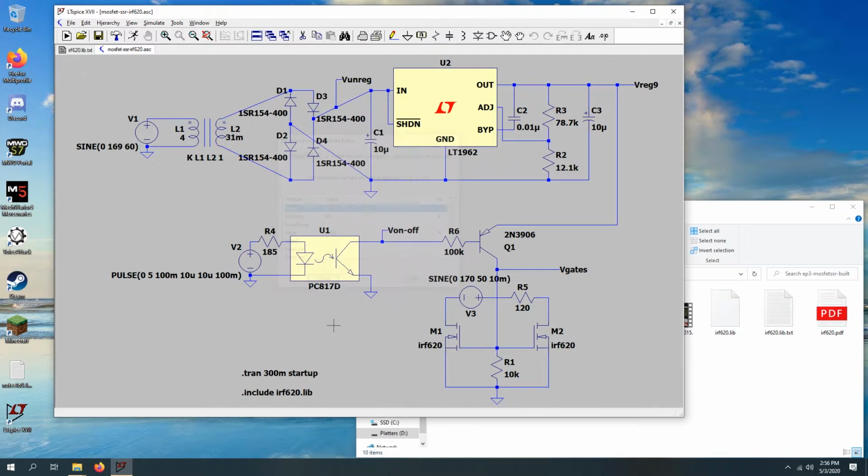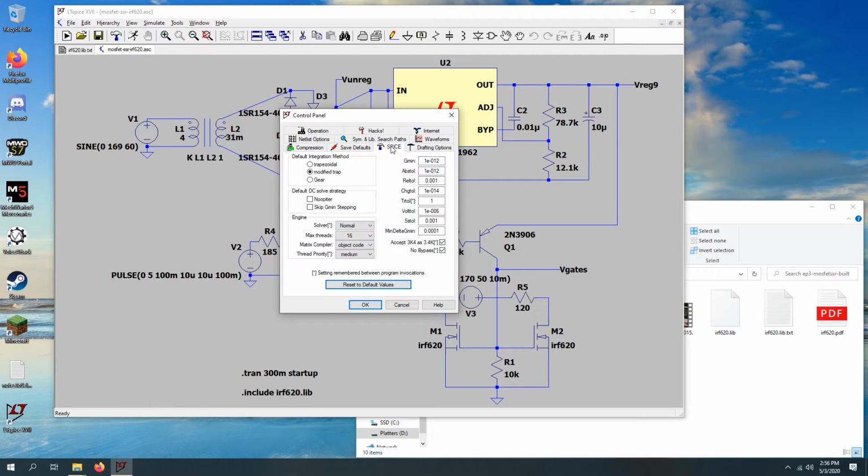And there is a not very good page, in my opinion, on the LT Spice Wiki. I'll also link that in the description, that talks about using these external transistor models. Let's actually simulate this, but first I want to show you that we're using the regular solver. You can see the solver is the normal solver right here. And let's run it.